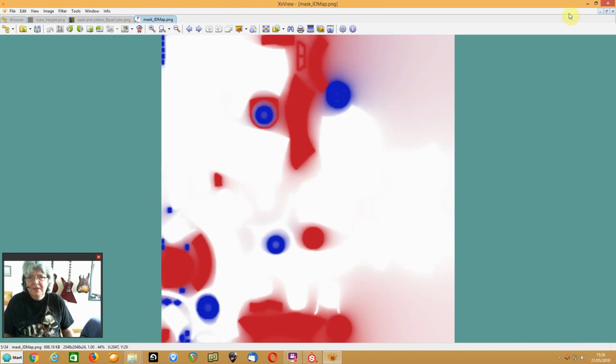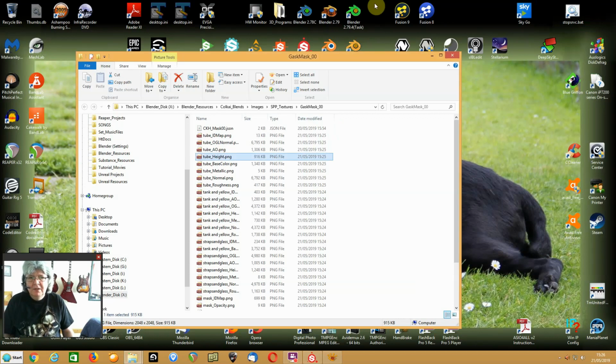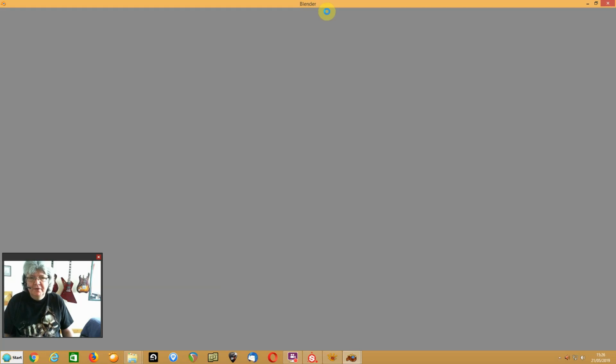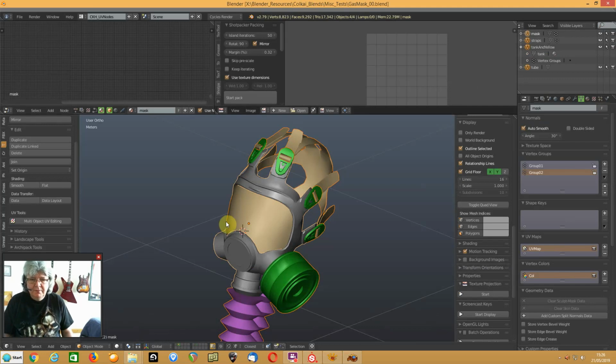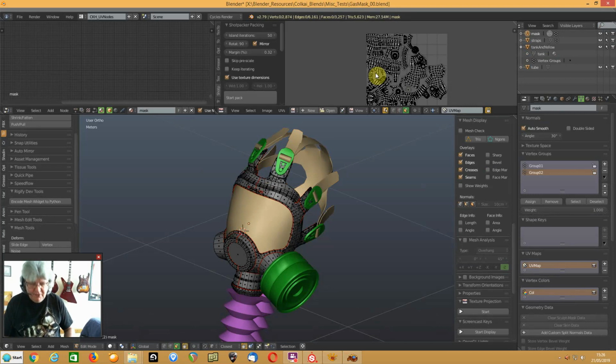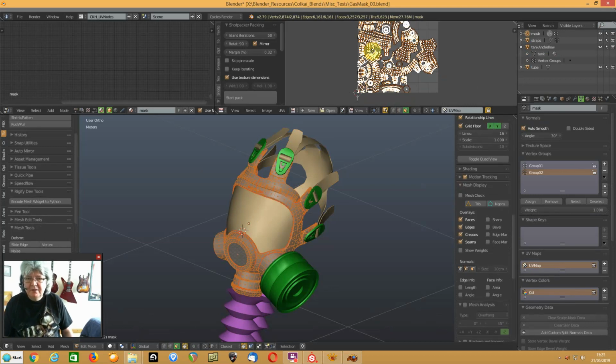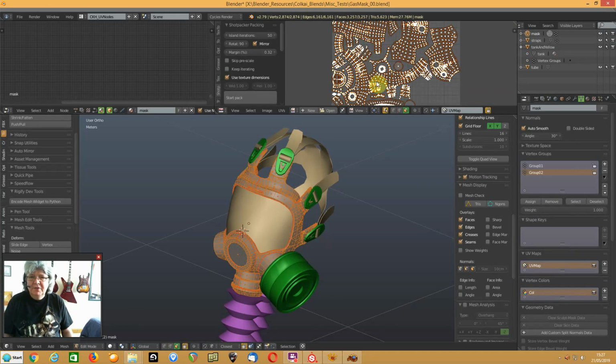Now if you wanted to make a purely black and white mask for ID maps within Blender for use for texturing, I was just thinking about this before. What you could do is take the mask, there's your UV layout, you could export your UV layout and use that to actually paint a mask in something like Photoshop.